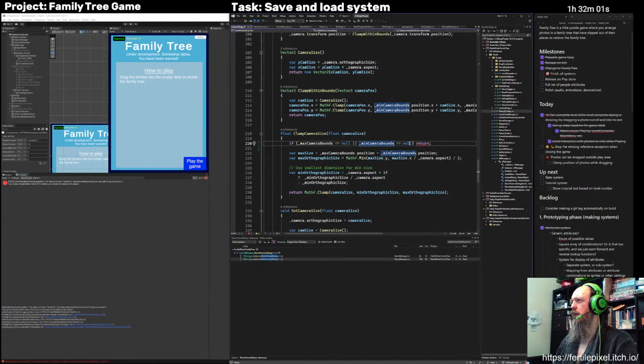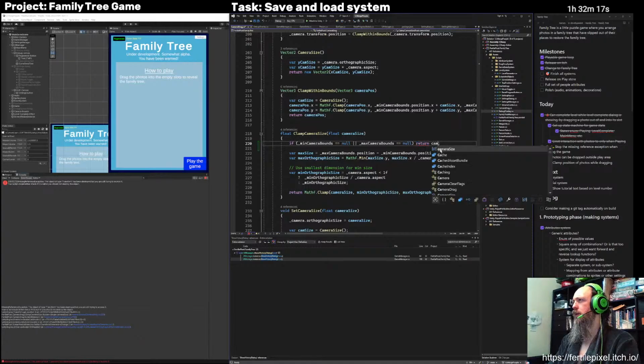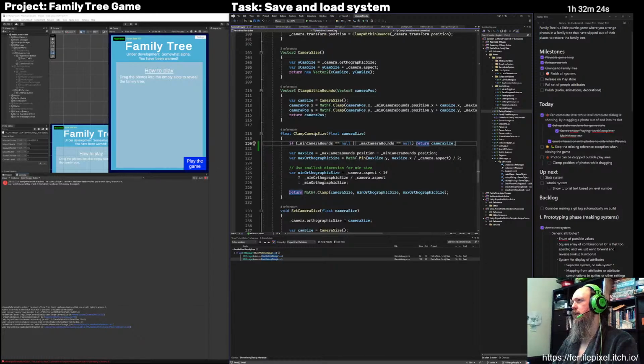And I just want to swap these. Oh, and it wants a float. So we'll just return camera size, since we don't have anything to clamp it to. But that means that we're calling this from somewhere when we don't have those.